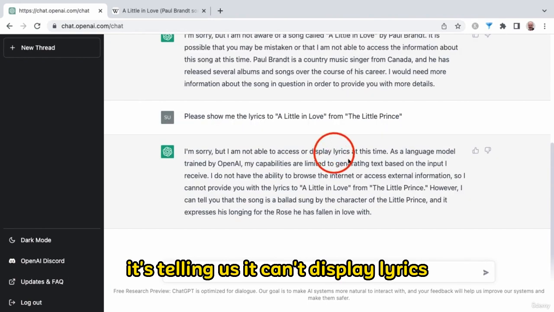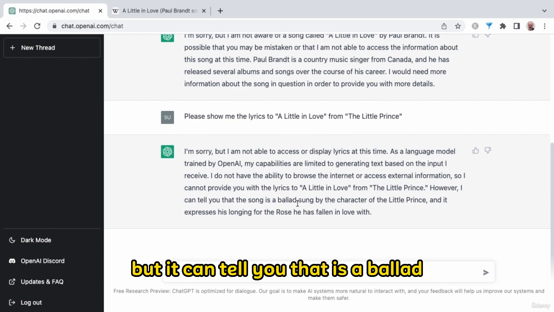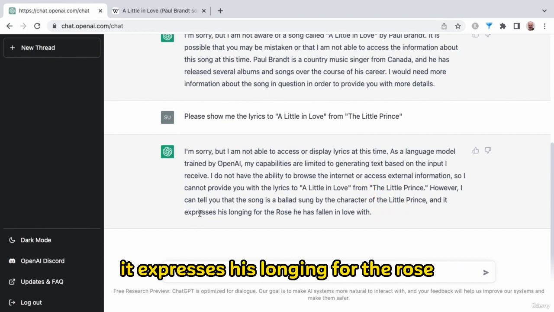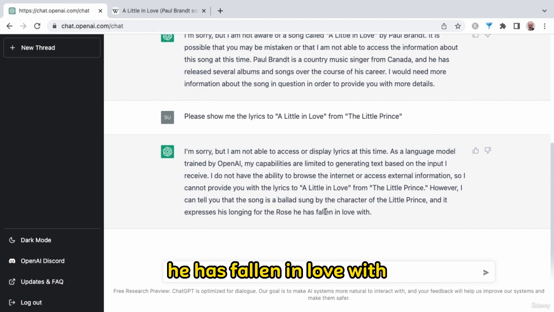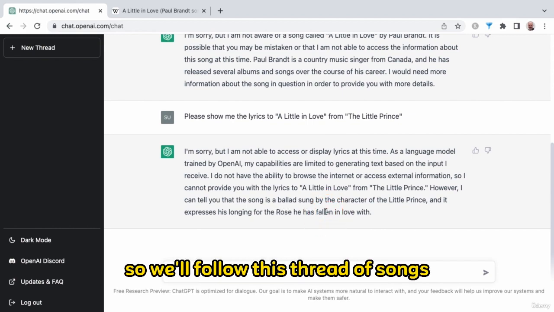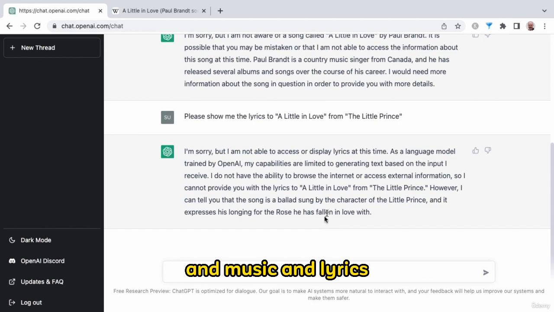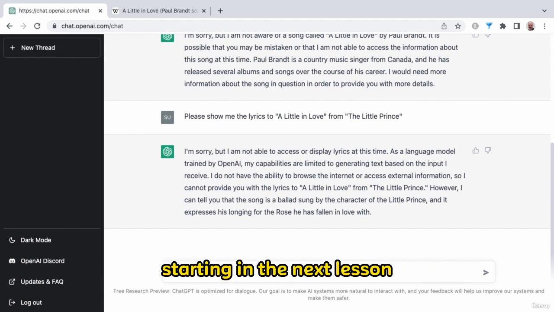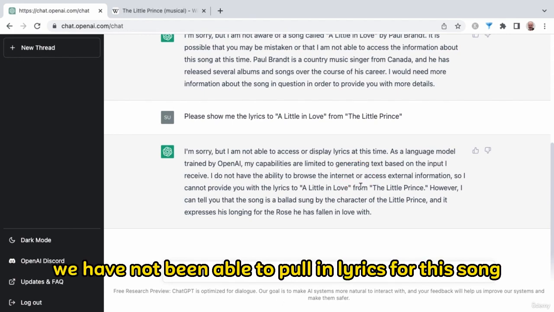It's telling us it can't display lyrics, but it can tell you that it is a ballad sung by the character of the Little Prince. And once again, it expresses his longing for the rose he has fallen in love with. So we'll follow this thread of songs and music and lyrics and see if ChatGPT can write an original song lyric for us starting in the next lesson. We have not been able to pull in lyrics for this song.